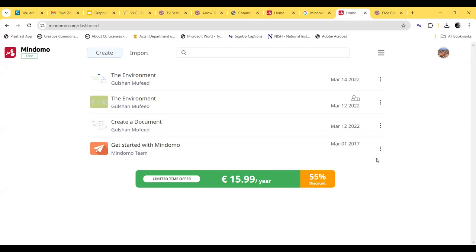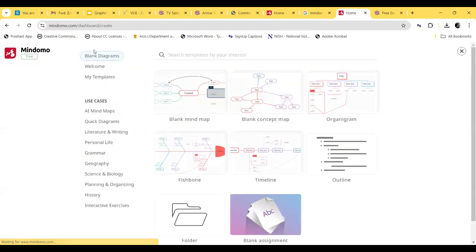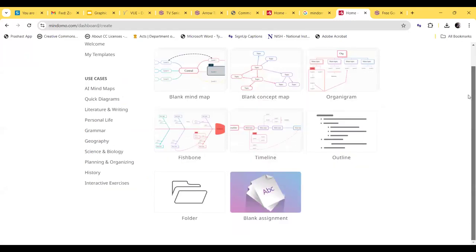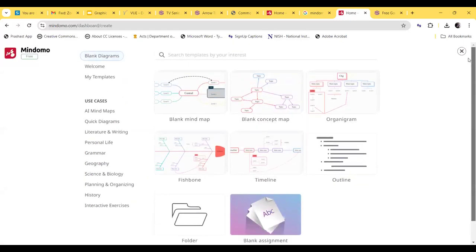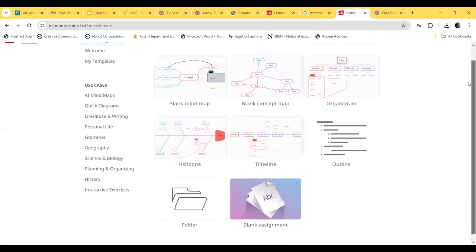I'm telling you the same thing: how you can create the mind map. Okay, so click on the create button, and you will go to the templates. You will find many templates for creating the mind map or the concept map.